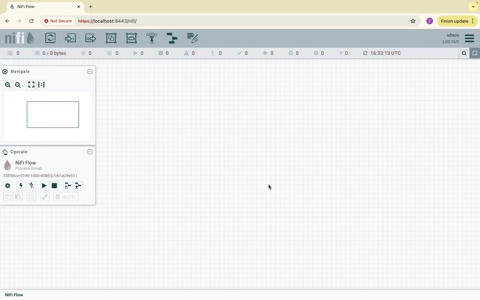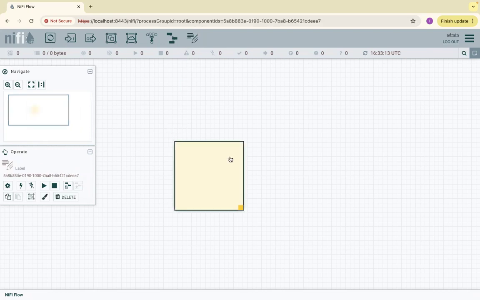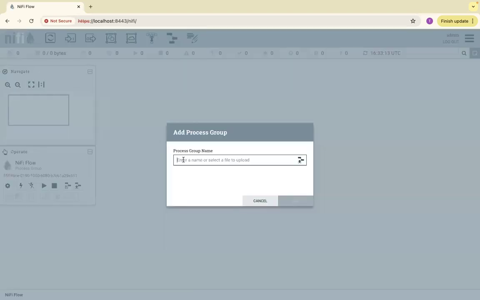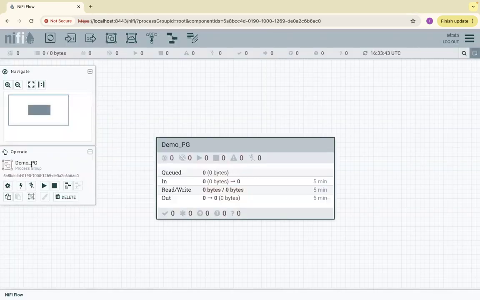So let's start with a quick demo, which shows all these concepts that we have taught. So let's start with a label. Before the label, let's create a new process group and name it first process group, or some reasonable name, demo process group. Added it.